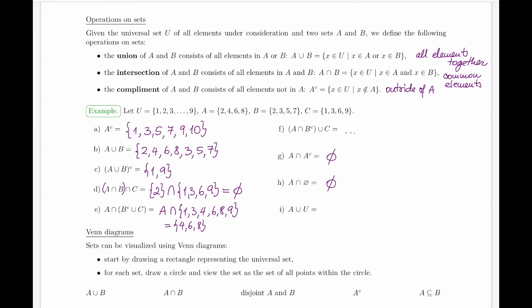What about this one? A union the universal set, so everything. Remember, the union corresponds to all the elements being put together. So I'm putting together everything that's in A together with everything that's already in U. Now, U is all of the possible elements that I'm considering. So A will always consist of the elements that are already inside the U. So this union will always produce the universal set as the result.